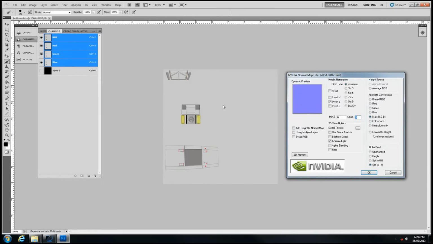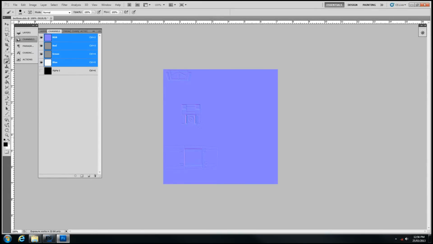Sometimes the bigger or more detailed a ship, you may want a deeper normal map. I think 3 is going to work. For example here, if I put in 10, you'll see in the dynamic preview window it really bumps things up. So it's pretty extreme. We don't want that. Let's go back to 3, and animate light. Click OK.